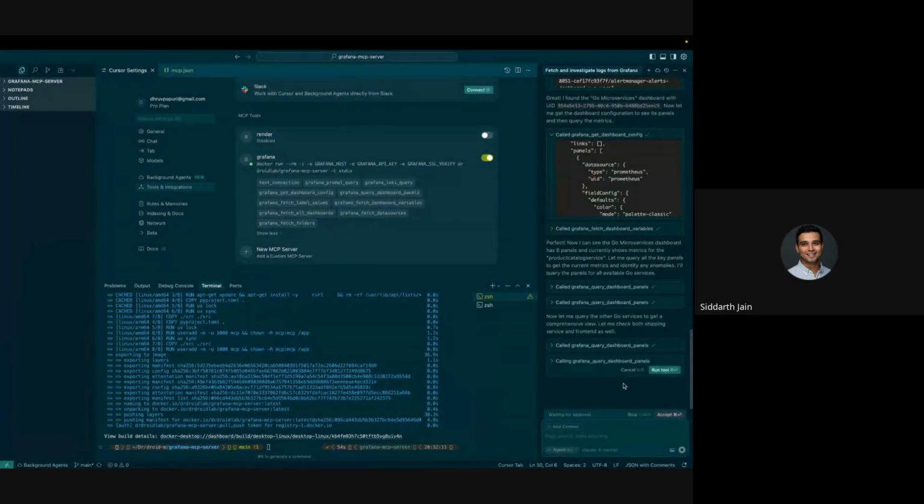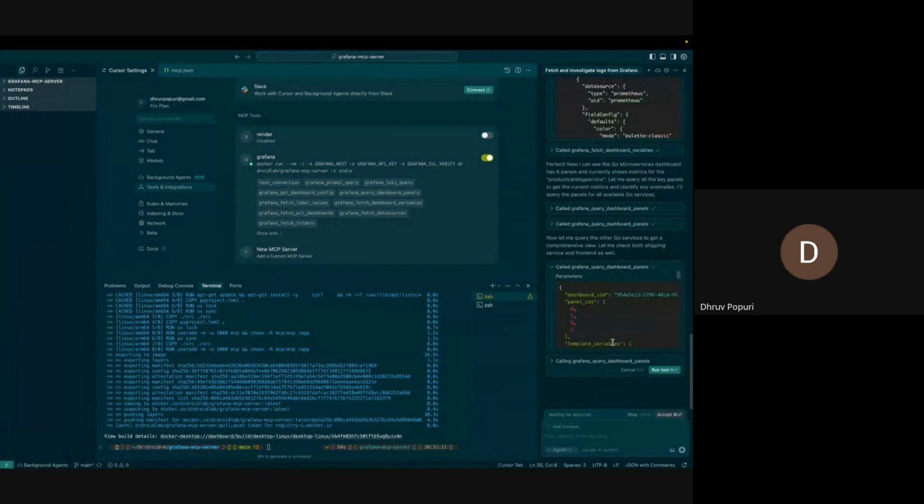Hey, Dhruv, can you show the output as well? Yeah. So as you can see, it's trying to get the metrics for my Grafana MCP server by setting the correct parameters. And now it's gotten all of the JSON output essentially for the data and the values and things like that. So it has essentially queried all of my panels and given me the raw output from the Grafana MCP server for the panels.